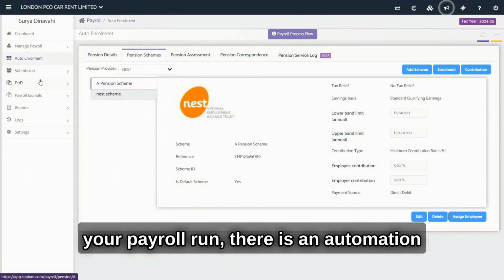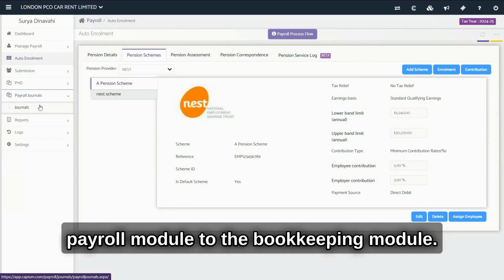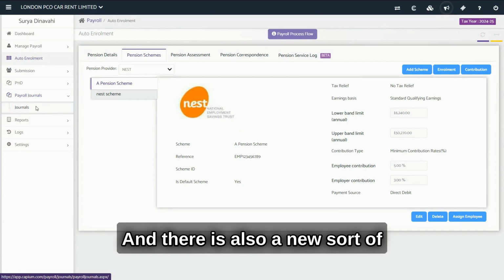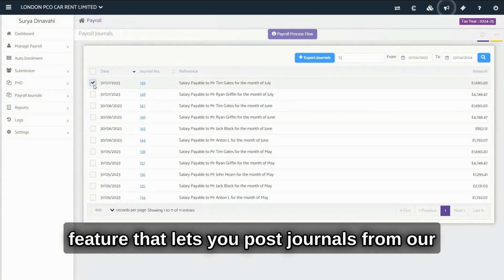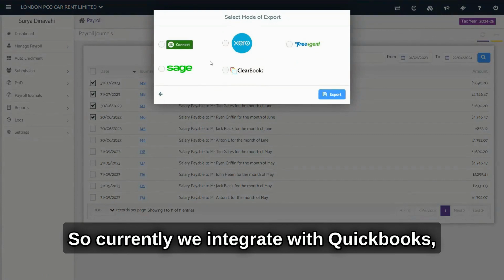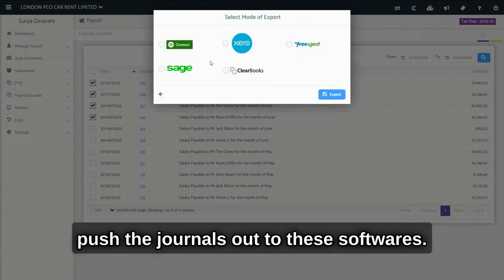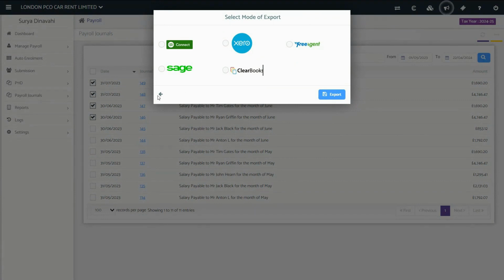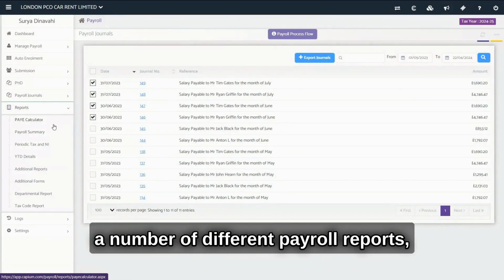After you've done your payroll run, there is an automation which automatically puts in journals from the payroll module to the bookkeeping module. And there is also a new feature that lets you post journals from our payroll module to any other bookkeeping software. Currently we integrate with QuickBooks, Xero, FreeAgent, and ClearBooks, where we are able to push the journals out to these softwares. We have the payroll reports, where you could do a number of different payroll reports.